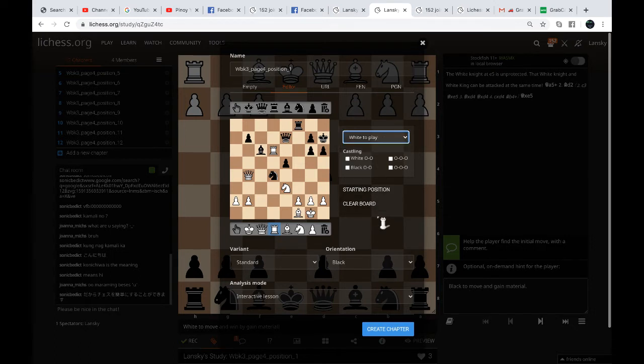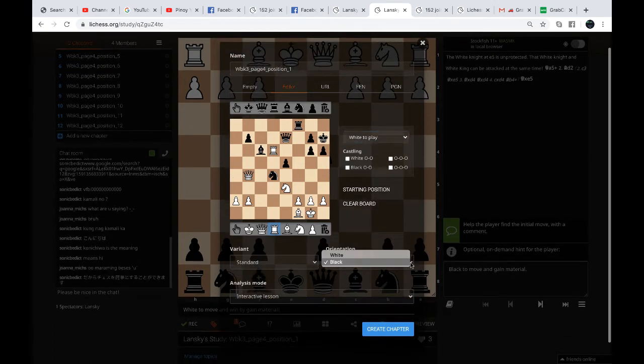And you can even set the orientation here. Usually, if it's white to play, then the orientation should be white. And if it's black to play, you put the orientation as black. So right here, the orientation should be for white so that when your students see the problem, they are at the right orientation. If it's black to move, it should be black orientation. If it's white to move, it should be white orientation. So that's how I create my chapters in my study.